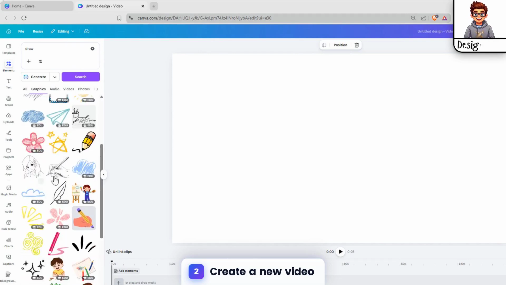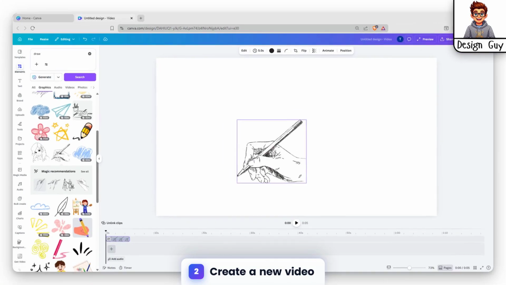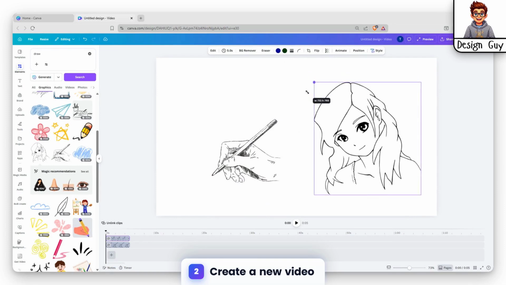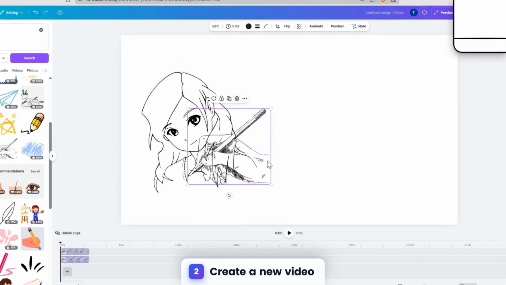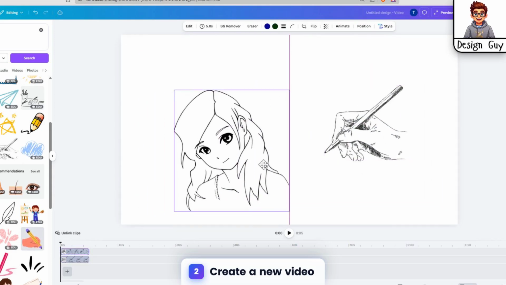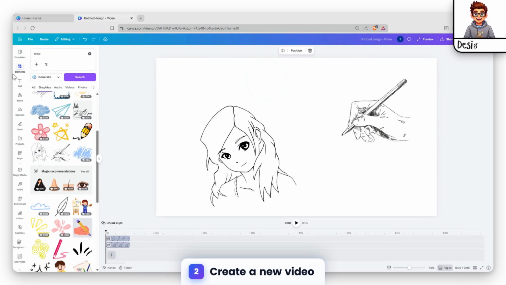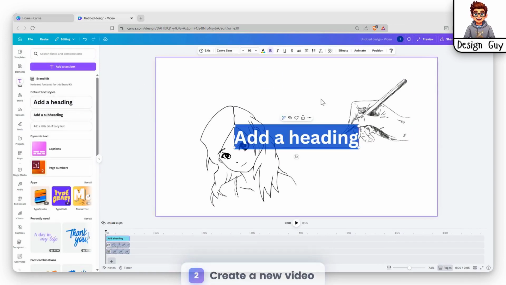Use the resize and positioning handles to place the element exactly where you want it within the landscape frame. If needed, adjust properties like color, thickness, or transparency using the settings panel. This method allows you to customize and enhance your video by integrating dynamic drawing elements seamlessly.